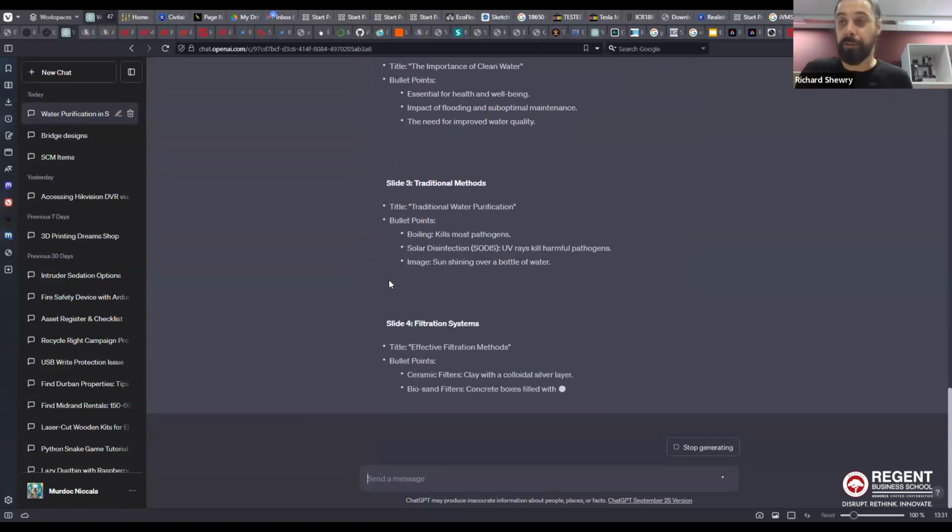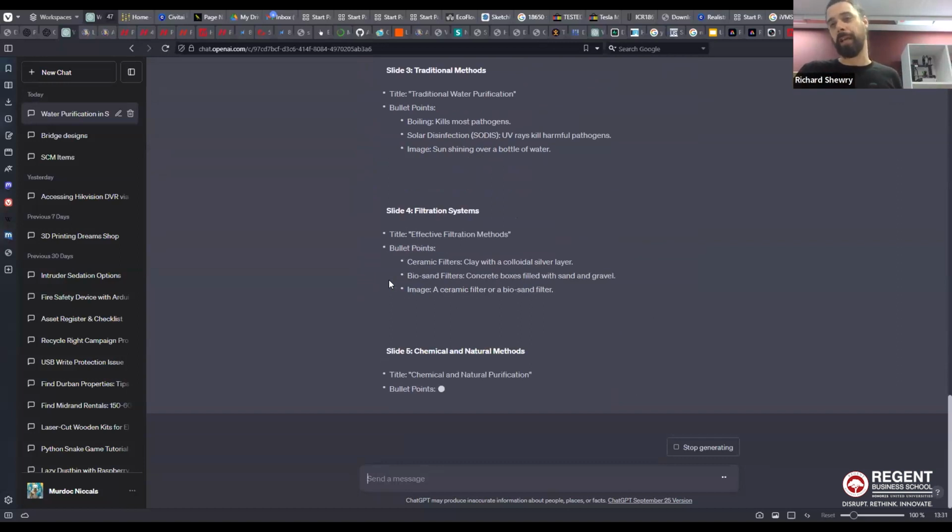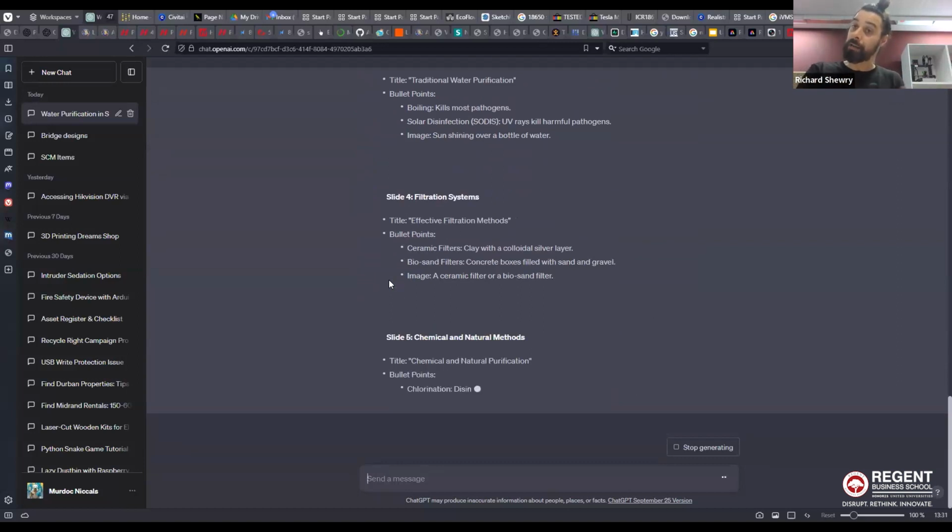So as you can see, it's doing its thing, making a little bit of magic. It's not to say that I'm going to just copy and paste that and hand that to someone, but it gives me a good starting point. So I can fill in the blanks now.